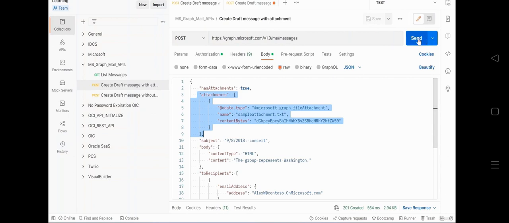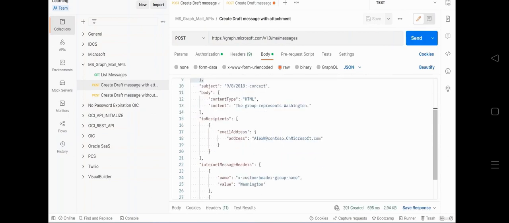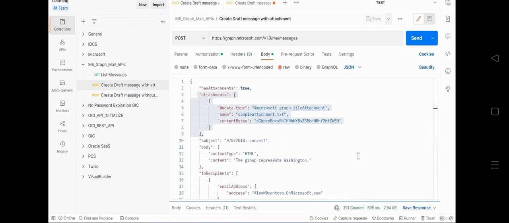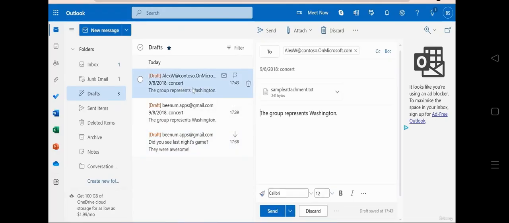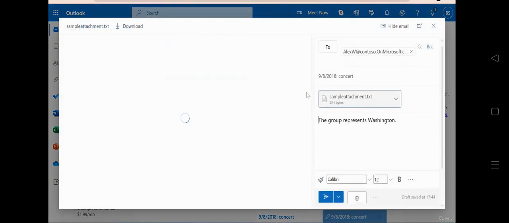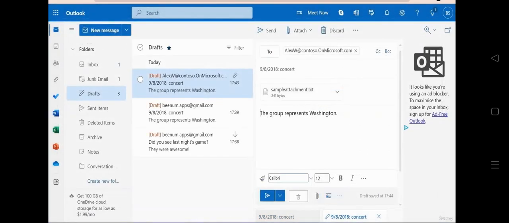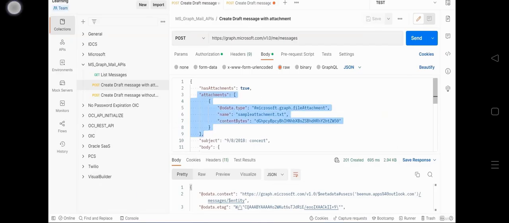So let me click on send. We are getting this 201 created message. Let me go to the mailbox. There is a draft message created over here. Now if you see, there are two addresses, the group represents Washington, and the message is there. Now let me open this sample attachment which it has attached. As I told, the message which I encoded in base64 carried the text: this is a sample attachment. The same thing is written over here with the name whatever we had populated under the names.